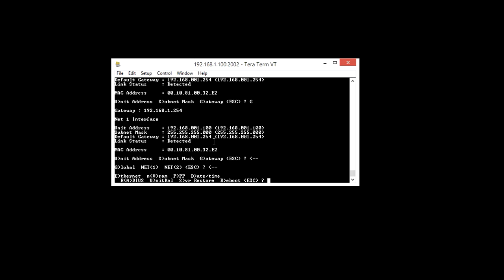So right now what it's doing is writing to the non-volatile memory, so you can power cycle it, whatever, it'll keep that information. Oh, okay. Then hit E for edit again. Yeah, it's just saying until it's rebooted. So okay, now you go to R, reboot.